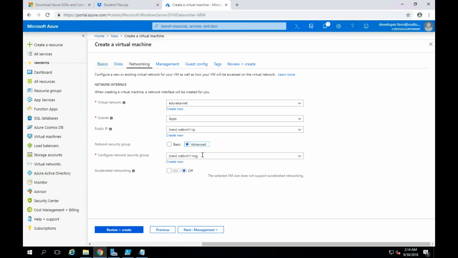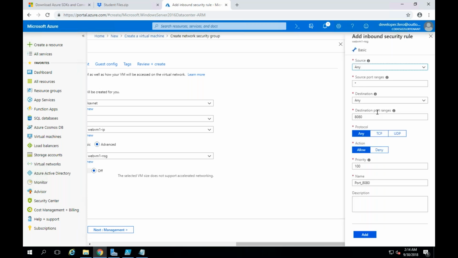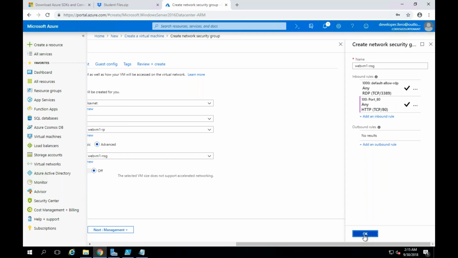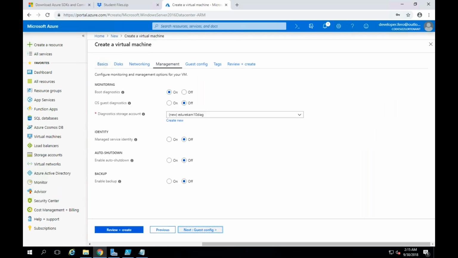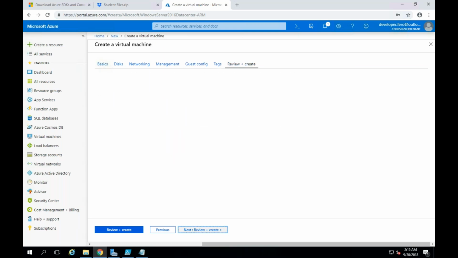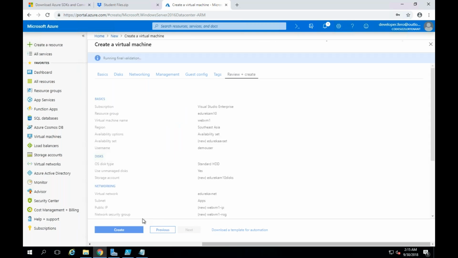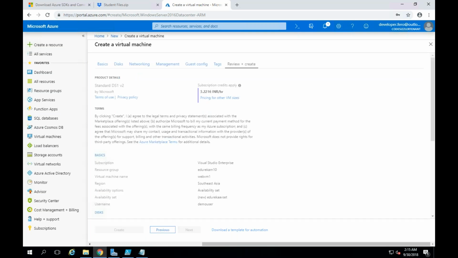In this networking, I will go for advanced and I will select a network security group. So this is the network security group and I need an inbound rule to be added. So let's go for adding an inbound rule. I would say it's going to be port 80, protocol TCP. Let's add this. The network security group name is going to be WebVM1-NSG. Let's click on next, and we will go for tags, and let's create it. I will click on create to get it created.